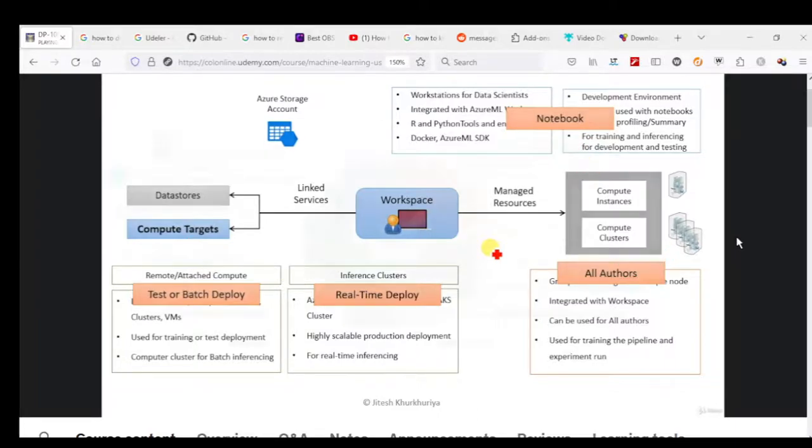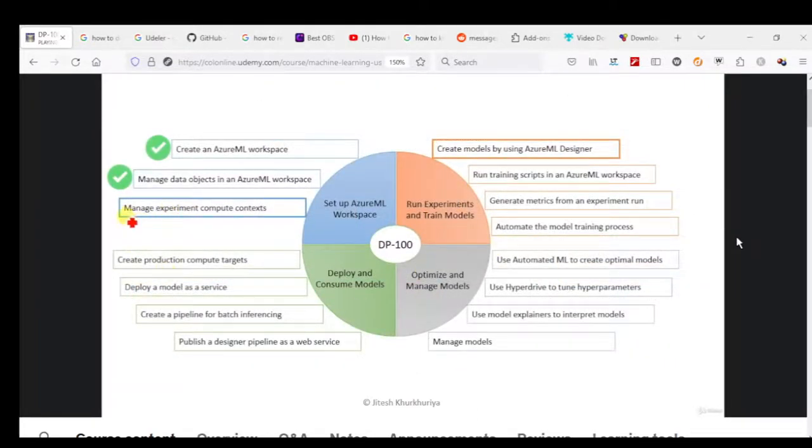And now, as far as the DP100 exam is concerned, we are still in the setup process, and currently we are going through this learning outcome of manage, experiment, compute contexts. Big words, but now you understand what we are dealing with here. So in the next lectures, let's first set up the compute clusters for our designer workflow. And that will be among the last lectures for the setup of the workspace process. And then we will start working on the Azure ML Designer.